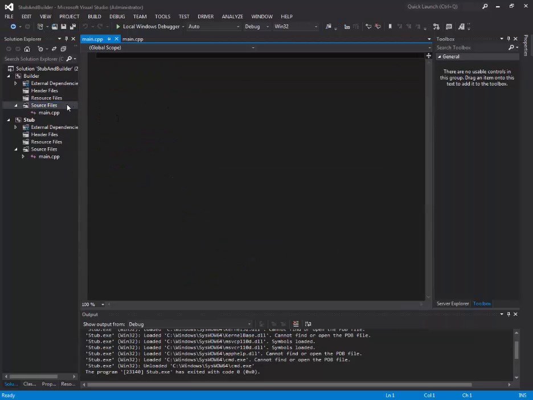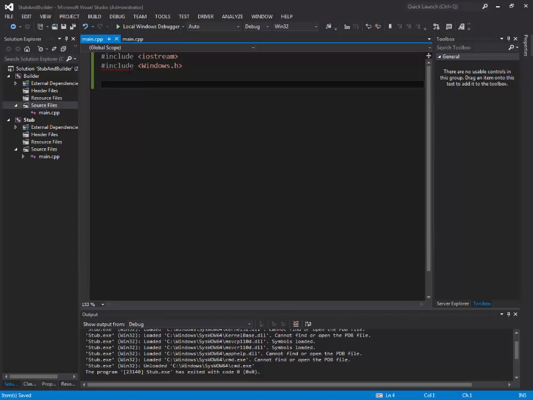So we'll need iostream again for some logging. And we'll need windows.h. And we're going to use the namespace System, which is part of the CLR stuff. And we'll need to use the namespace System Windows Forms. And we're going to create the WinMain function.